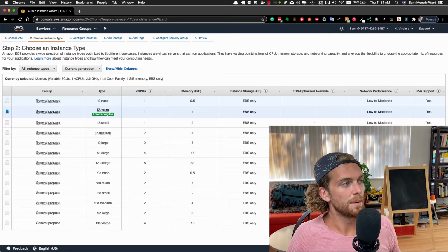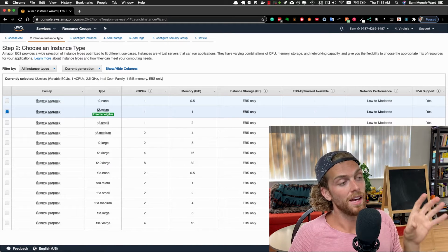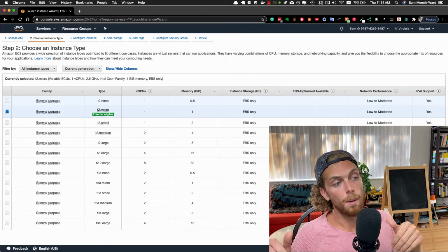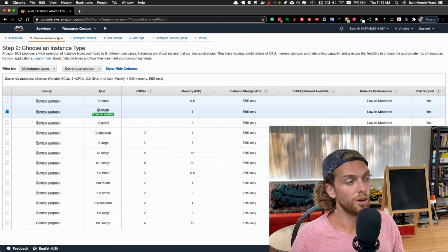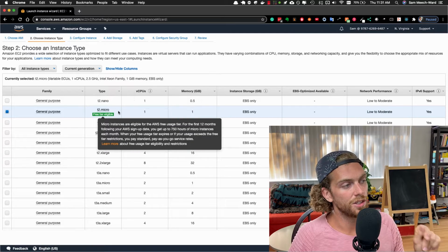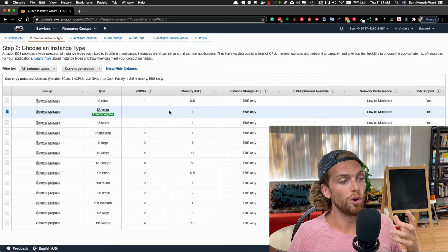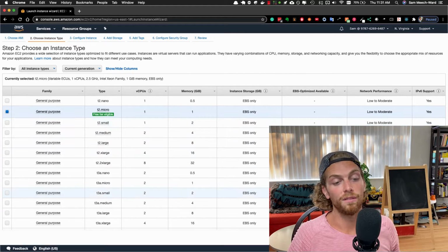And that brings us on to step 2, where we have to choose the instance type. I'm not going to go into a huge amount of detail about instance types right here, but I can cover that in another video. For now, I'm just going to select this T2 micro because it's a very affordable instance type, and it's eligible for the free tier, so you may not have to pay for it at all.